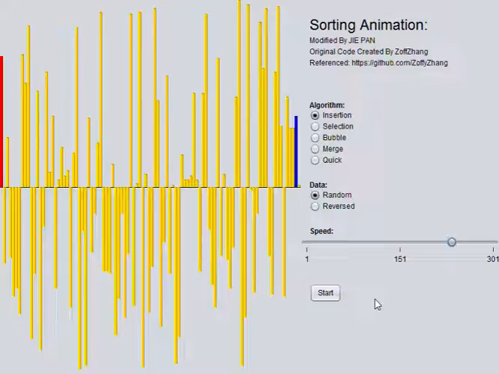There are 5 sorting algorithms: insertion, selection, bubble, merge, and quick. For the dataset, there are 2. First is random, and the second one is reverse. For the random one, the dataset is just random numbers in random places. For the reverse one, it's random numbers in reverse order to test the worst case.